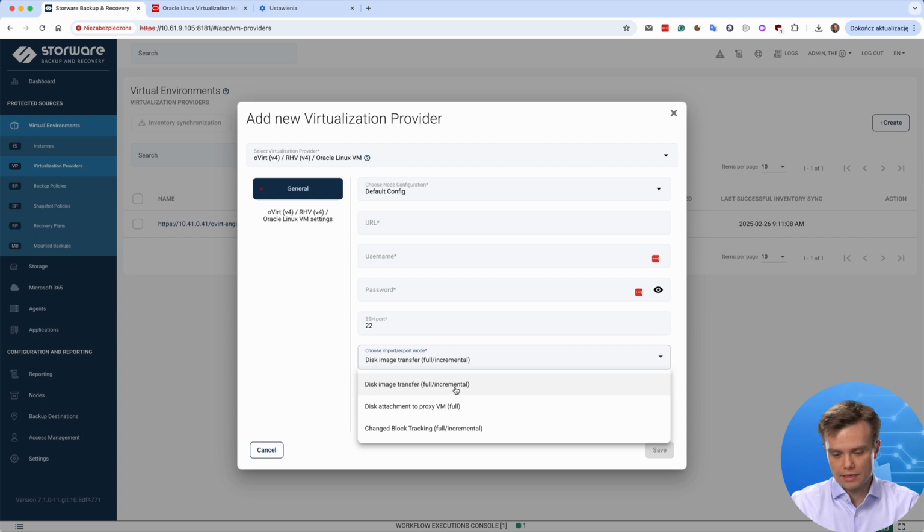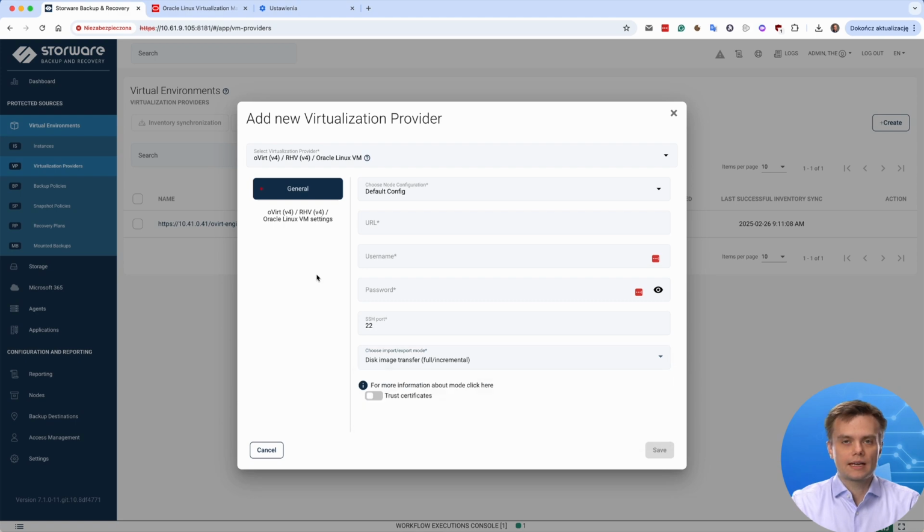If you are willing to use the disk attachment method, it also gives you the option to do full backups and to deploy a node directly on the virtualization platform. The advantage is that in this case the transfer occurs directly over your SAN network, because we attach the disks directly to our proxy virtual machine.